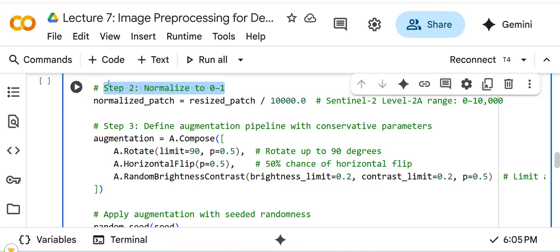Step 2 is normalization. Sentinel-2 Level-2A data has reflectance values from 0 to 10,000, which is too large for neural networks. We divide by 10,000 to scale them to 0 to 1, making training more stable. Look at the normalized sample for the top left pixel. The value is higher, typical for vegetation areas in Brazil, aligning with the forest data.